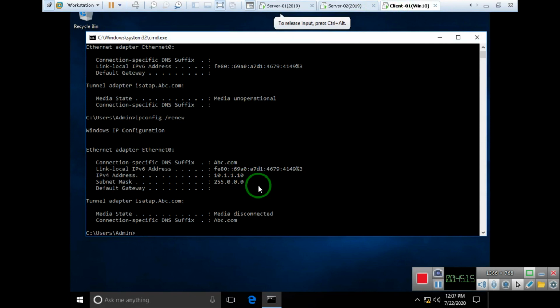Like this, we can provide the IP address through the DHCP server. It's a basic one.